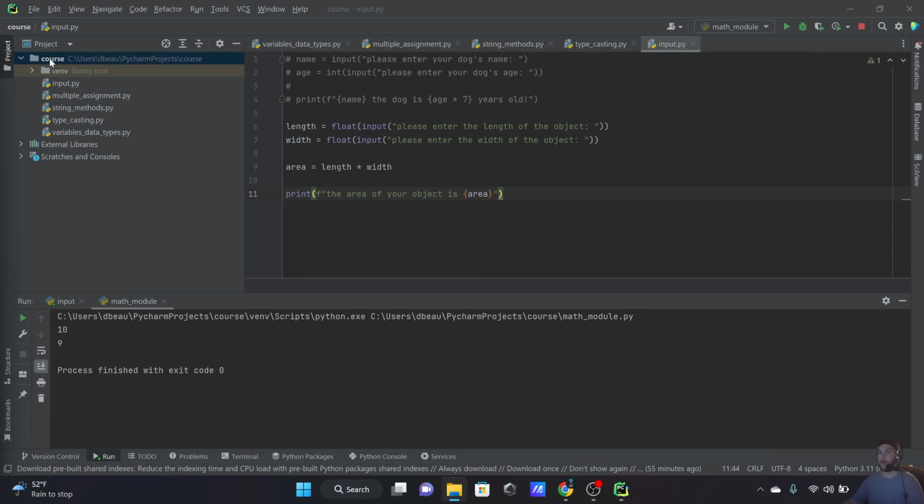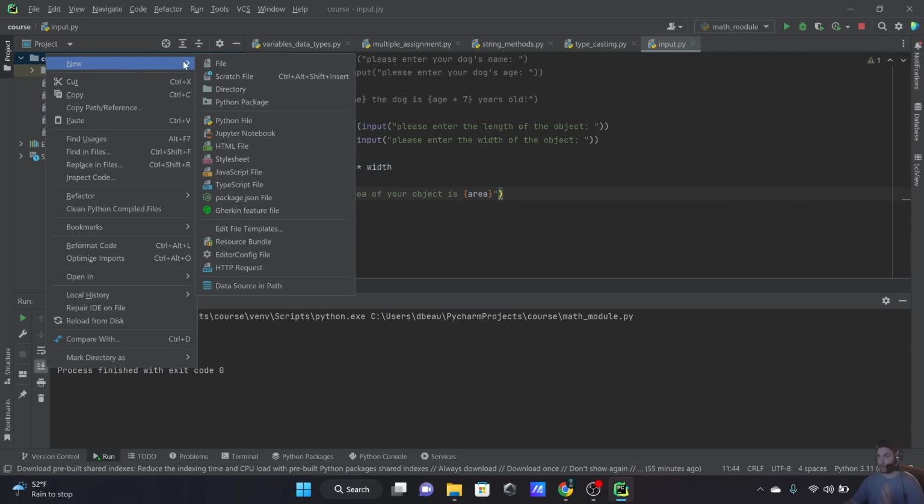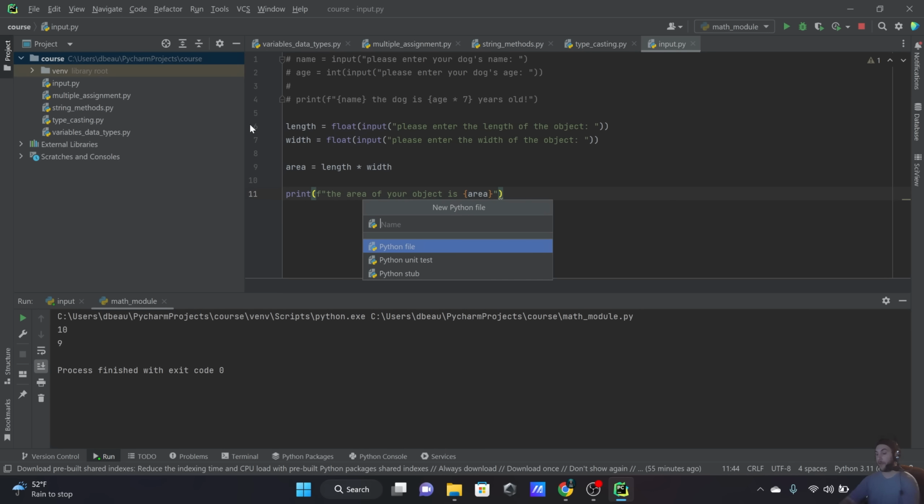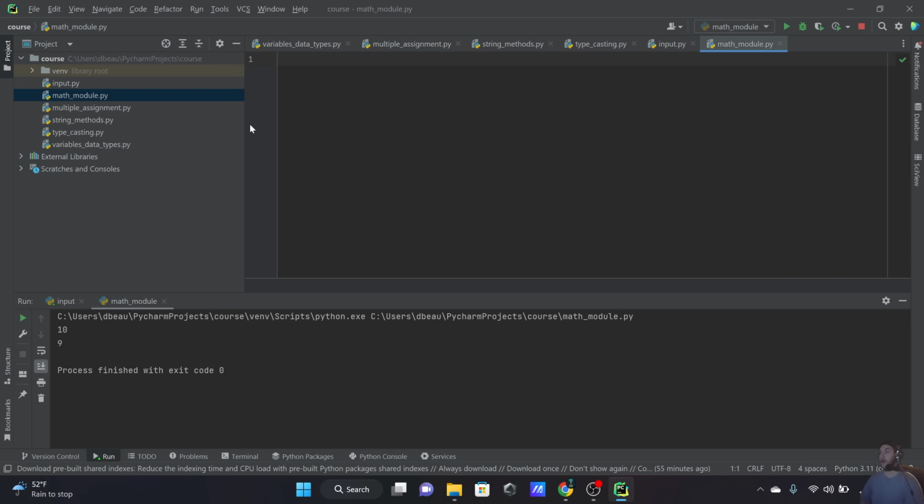So what we're going to do is create a new file. Again, top directory, click on Python file. Let's just go ahead and name this one math module, okay? Now, this is less about the math module and more about learning how to use modules, okay? This particular module is part of the base standard library. That means it comes with Python, all right?